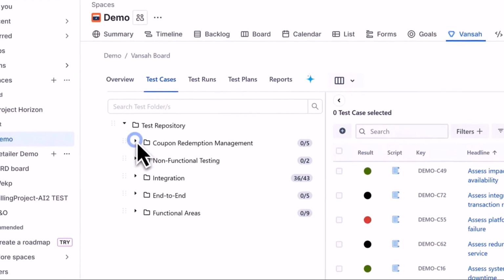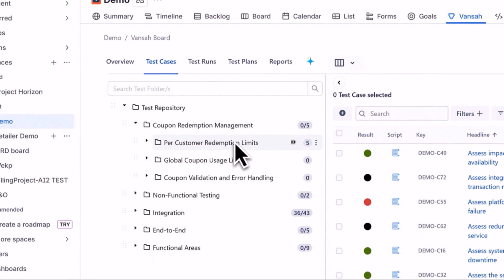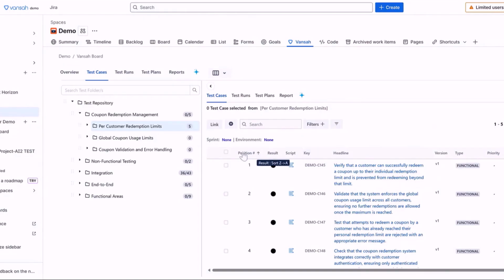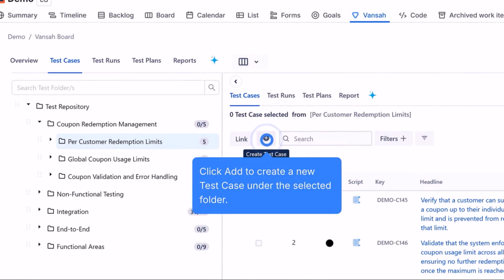Next, choose the test folder where you want to create your new test case. Organizing your test cases into folders keeps your testing structured and easier to maintain across sprints or releases. Now, let's create a new test case. Click New Test Case to get started.